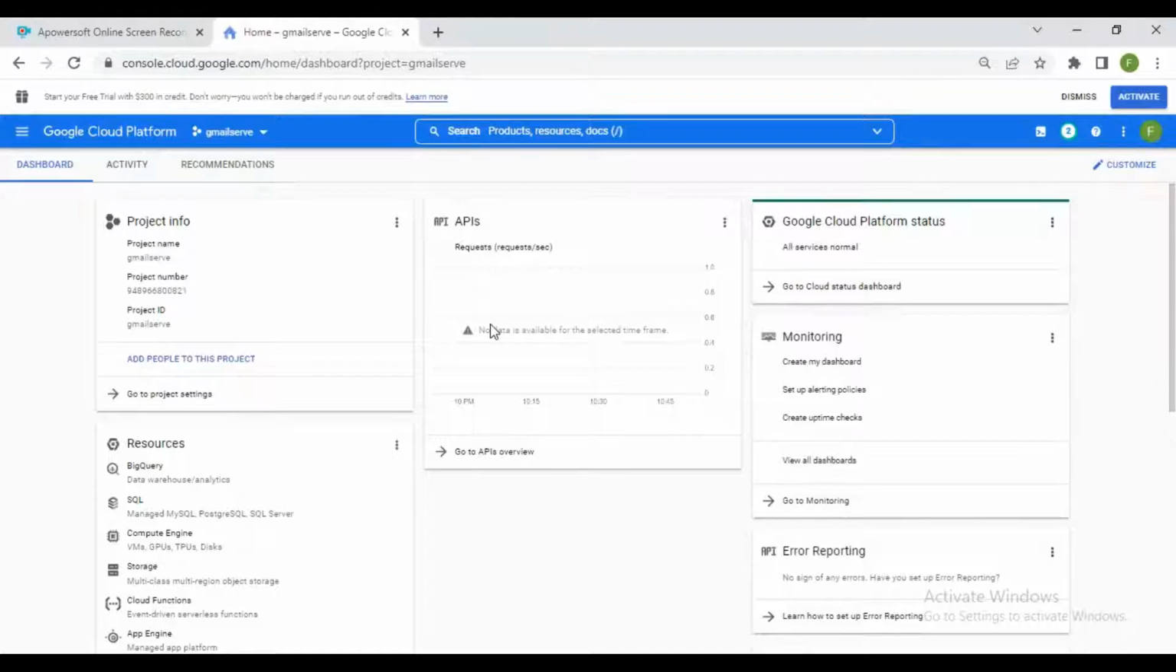So now let's move to what we want to do today. We open our Google Chrome, then we type inside our browser console.cloud.google.com, just like what I did here. It's going to open this particular page for you. Now we're going to do all the setup to generate our client ID and client secret.